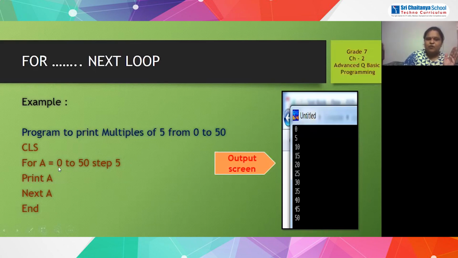First the value of A is 0. So PRINT A, and 0 is printed in the output screen. After printing 0, step 5 is there, so the next A value will become 5. So PRINT A, and next it has printed 5. Again, next increment, step 5, the value of A will become 10. So it is printed 10.